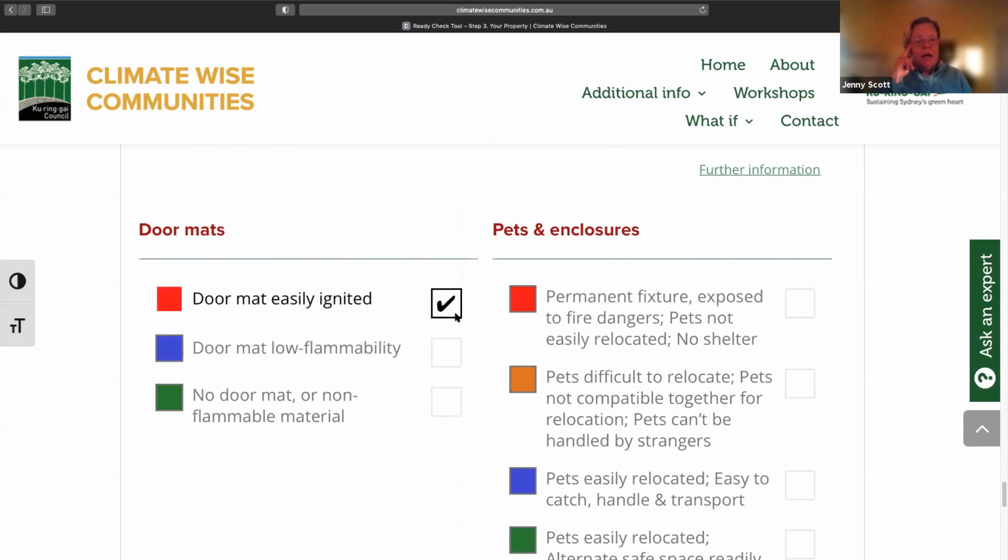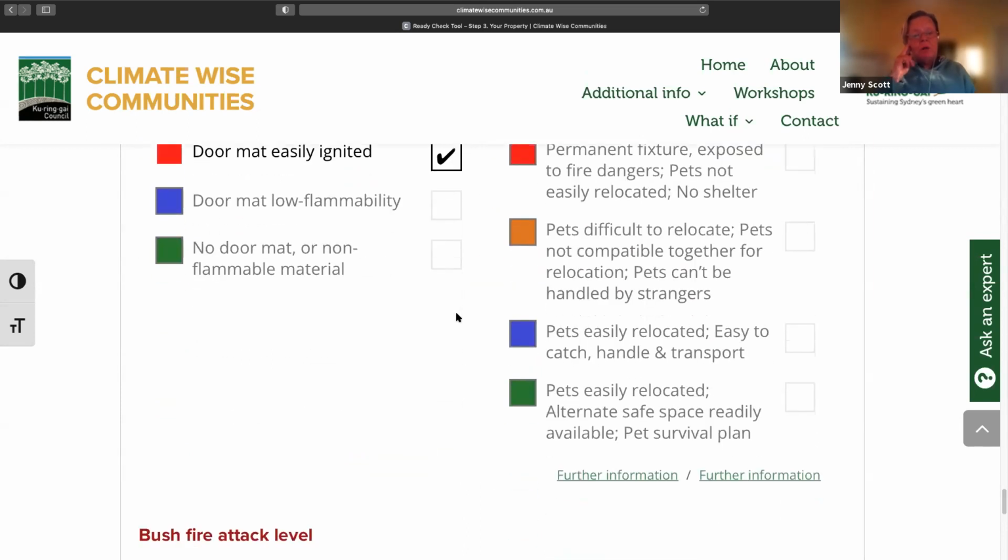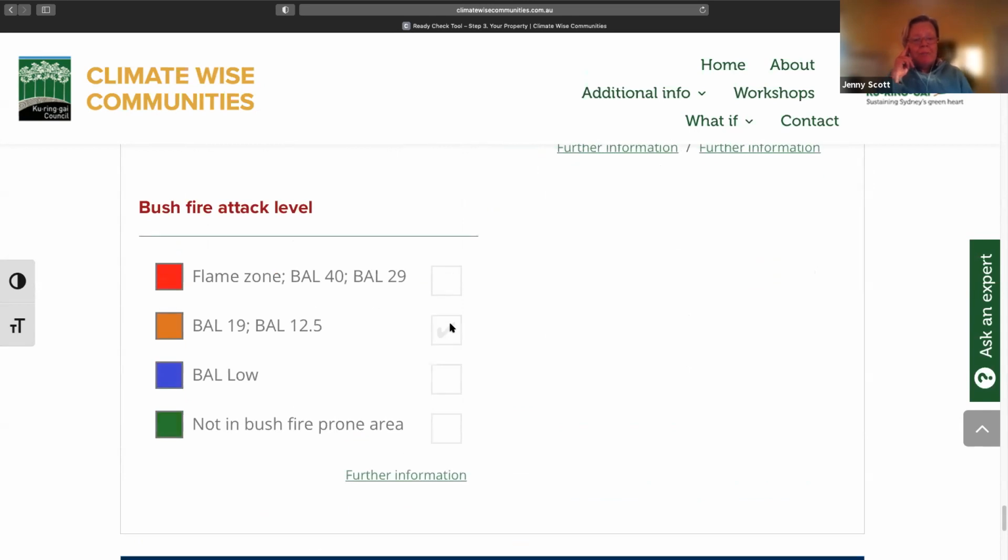If you've got blue and green, then that should make you feel a little bit more confident about leaving that property without being defended. You can have some confidence that it might still be standing when you go back to it. So just quickly here, you'll see there's this one that says bushfire attack level and talks about flame zone and BAL ratings. Mark, would you like to just quickly describe what those mean?